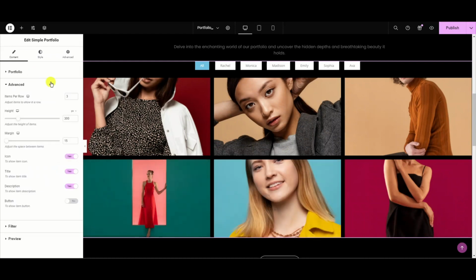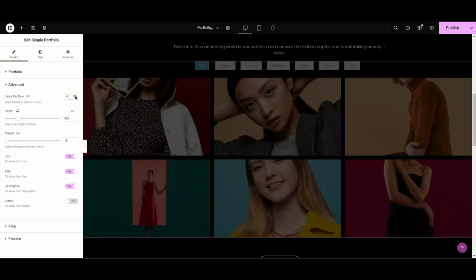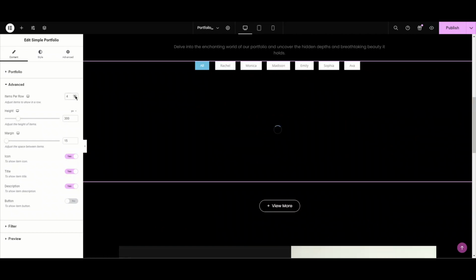So get ready, because next we can change the layout of our portfolio by using this advanced section. Here we have this item per row option. From here we can adjust the number of images per row. Let's try some values. Because I want to show 4 images in one row. Like this. It's amazing, right?